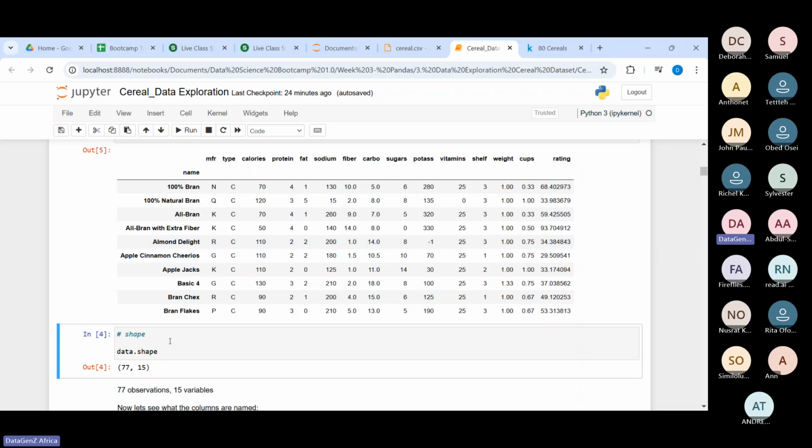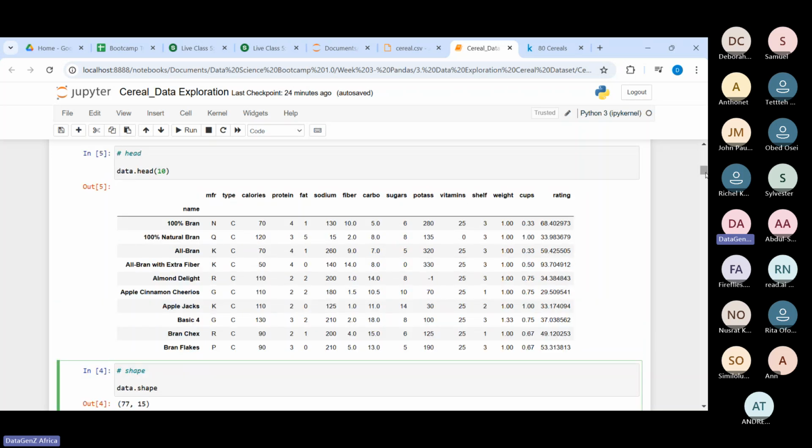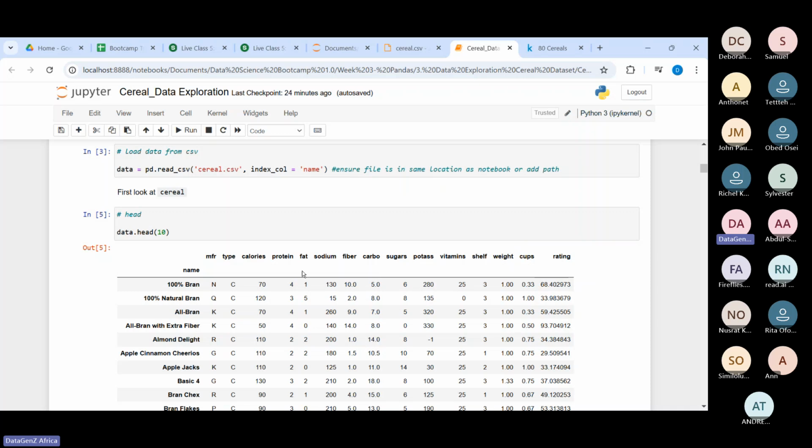So use the dot shape to check the number of rows. Here the dot shape is telling us that we have 77 observations and 15 columns. In real life, you might have millions of rows in your data set, and you can have many columns as well. So your skills in pandas would help you analyze this large volume of data.